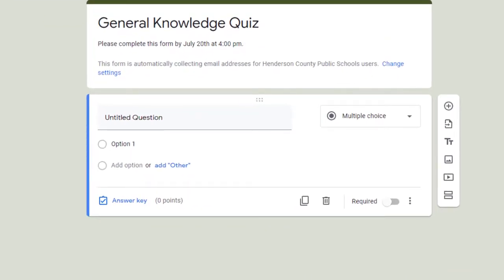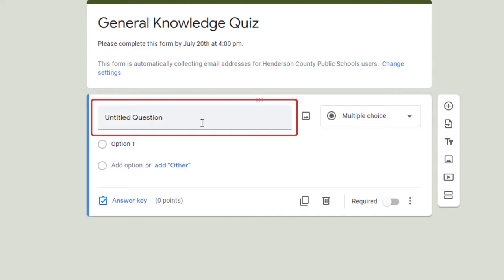When you first make your form, you will get an untitled question. This is simply where you will enter the text of your question. For example, list 3 things you learned today.